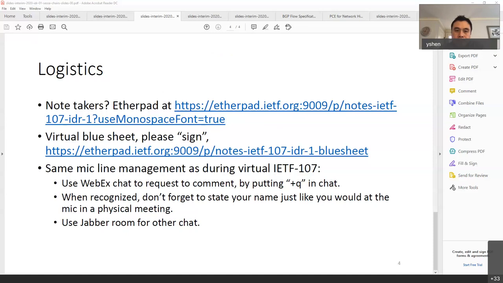Folks, if you're a call-in user, would you please type your name into the call-in user ID? That way we'll be able to take notes a little easier. Thank you.